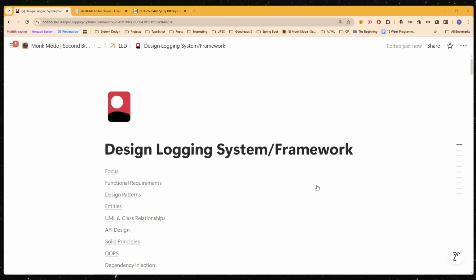Hi all, so today we are solving another LLD question. This one is design logging system and it is a very important LLD problem. A few days back, one of my friends faced this question in their Amazon interview. Also, I read on LeetCode that it was recently asked in Microsoft as well.